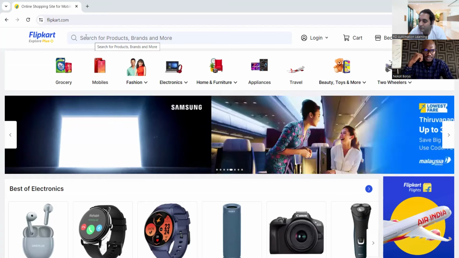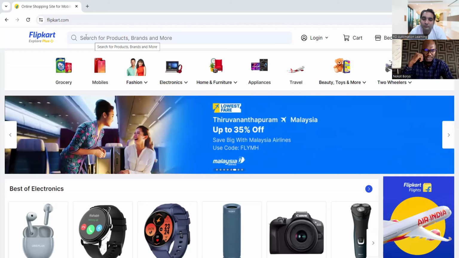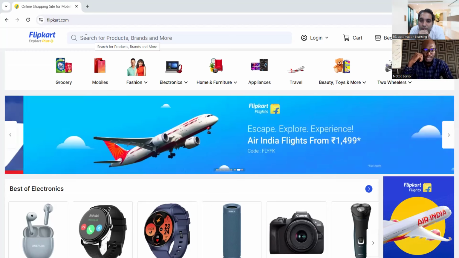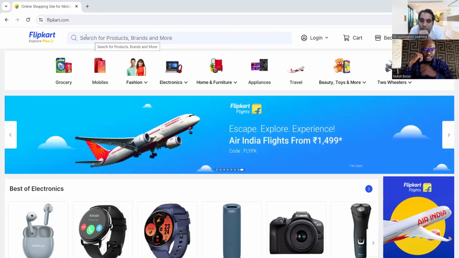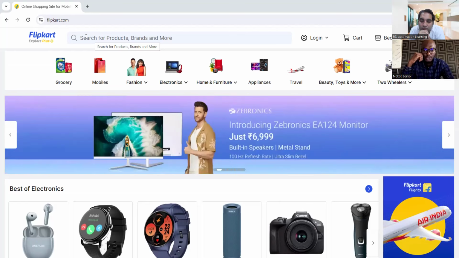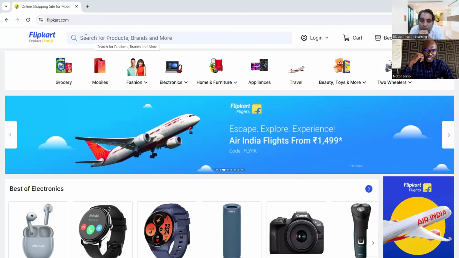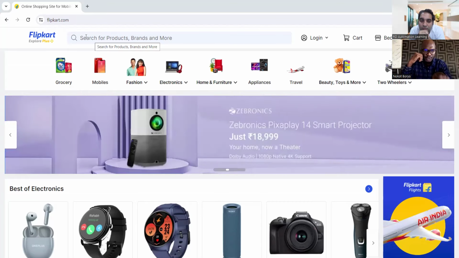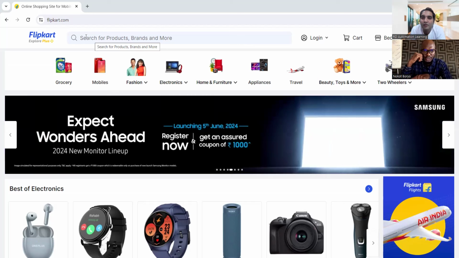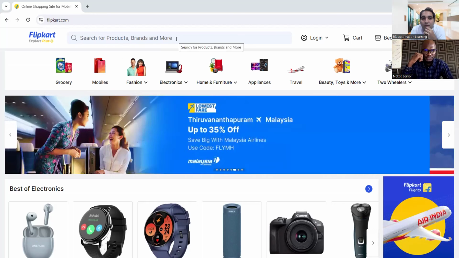Maybe on Flipkart, I'll search for a product that I know is not on the website and see whether it returns a random product or says product not found. And then I will check, from viewing the website, I can't see a submit button on it. So maybe when you type, it will bring up suggestions for you and you press enter.